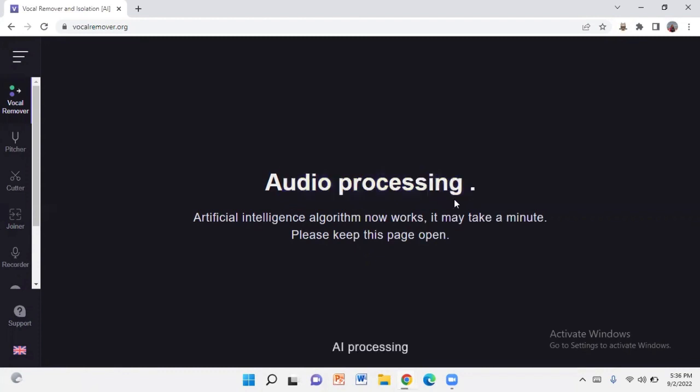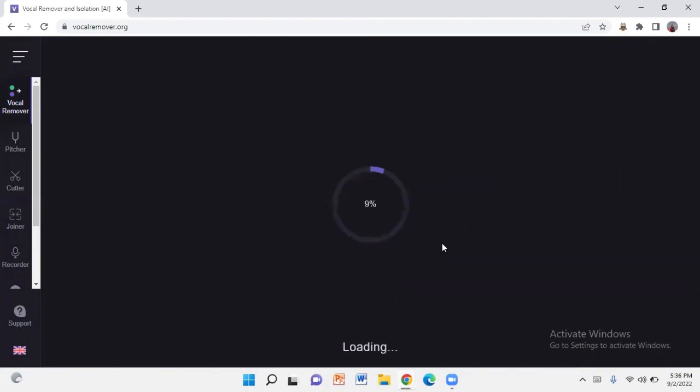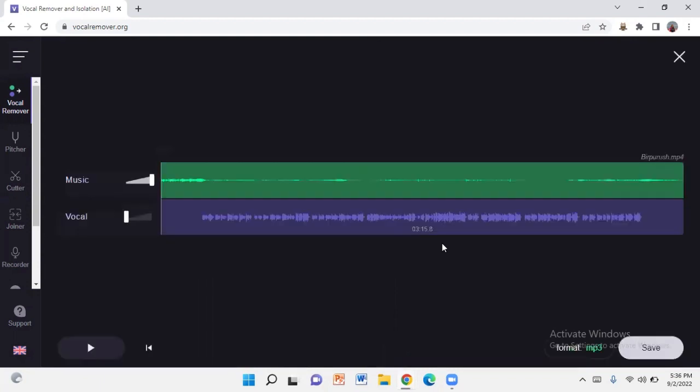Audio processing means separating those things. So the artificial intelligence algorithm now works. It may take a minute. Please keep this page open. Okay, so now everything is separated.